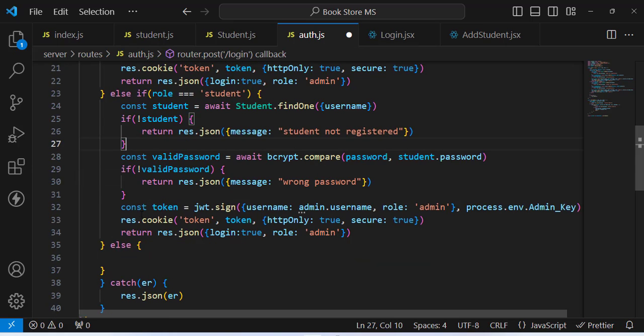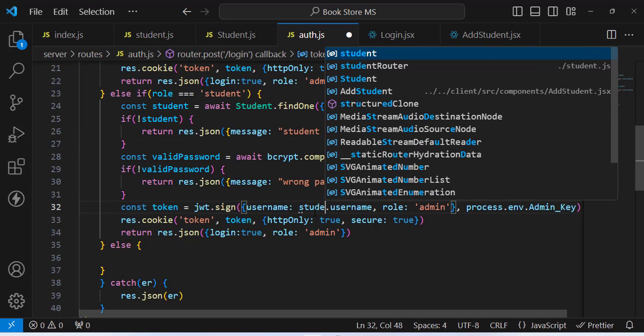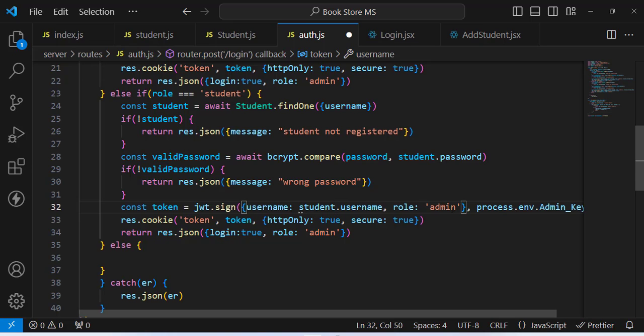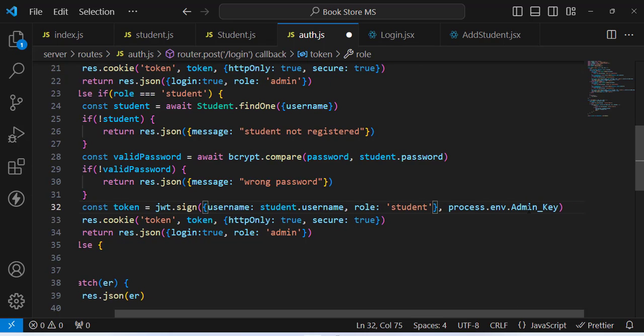Okay, wrong password. Otherwise, const token is equal to jwt.sign with username. This is student.username and role is student, and process.env.ADMIN_KEY instead of the admin key.